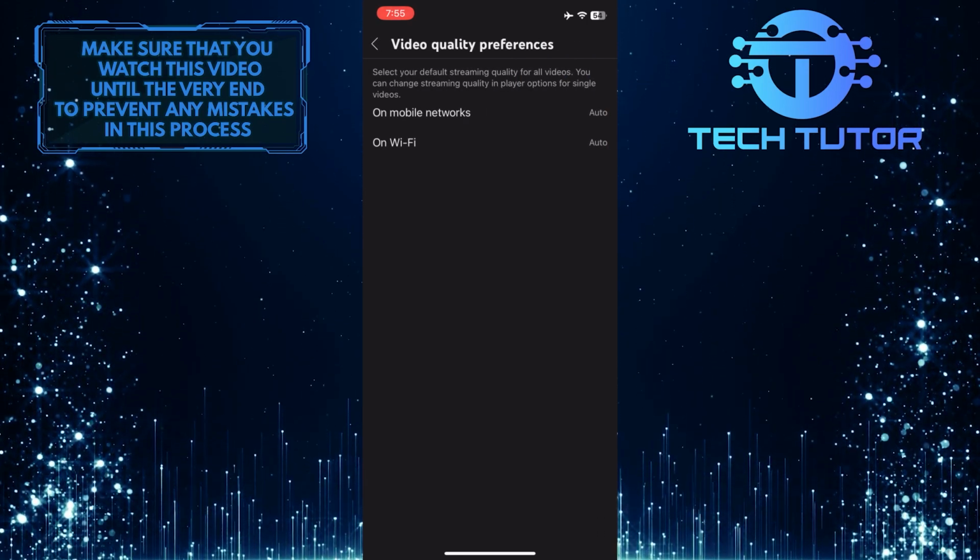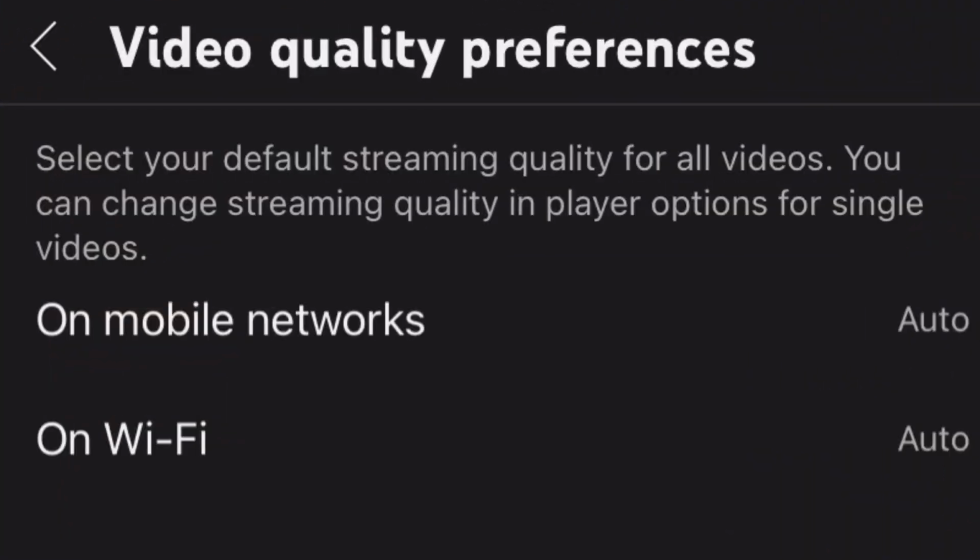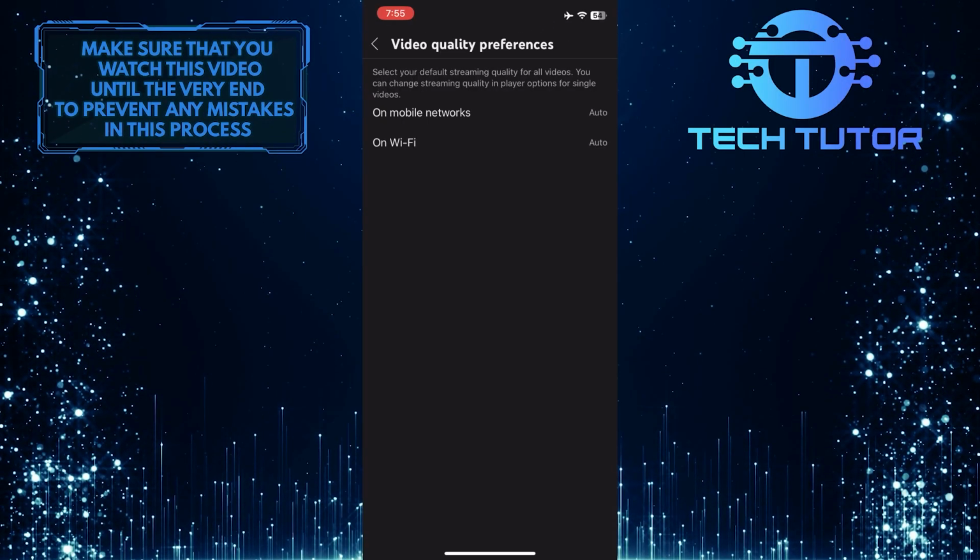And now you have the ability to select your default streaming quality for all videos. As you can see, there are two different options, both of which are set to auto, which means, depending on how strong your internet speed is, it will automatically set the resolution. But most of the time this only sets it to 480p even if you have fast and reliable internet speeds.